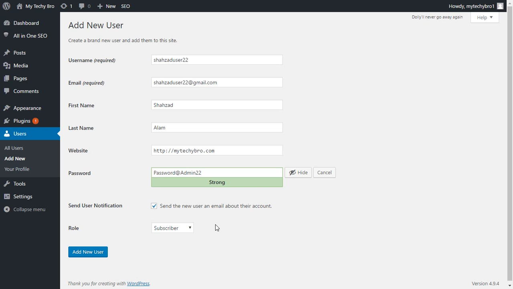As you can see, I have filled my user detail. Username. Enter the unique username, which you want to display on website. Email. Enter the valid email address. The user receives notifications from the site at this email address.